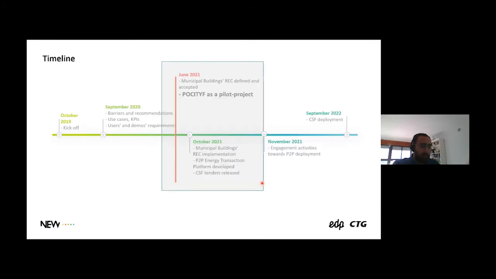Finally, just to give you an important note, the project started in October 2019. In September 2020, we screened and defined all the barriers, recommendations, use cases, KPIs, etc. And we expect by the end of June 2021 to have the municipal buildings renewable energy community defined and accepted by the Portuguese authorities. But also we want to establish Positive as a pilot project, and we have been liaising with the national authorities to do so, and we now expect the new regulatory framework to be established to proceed with this goal.